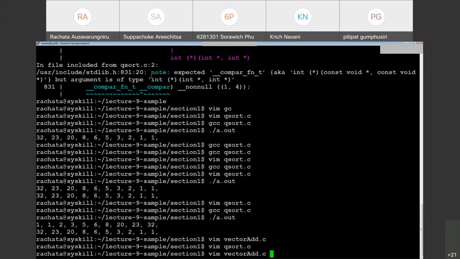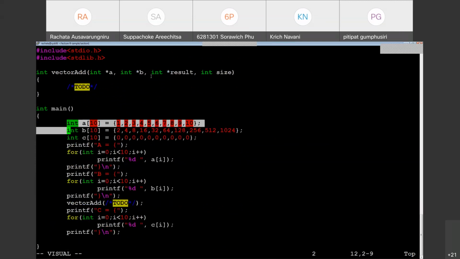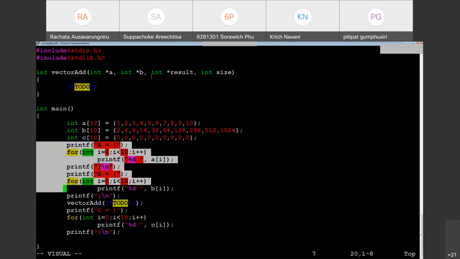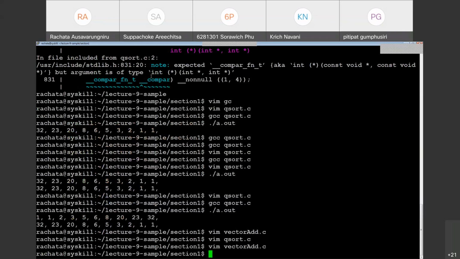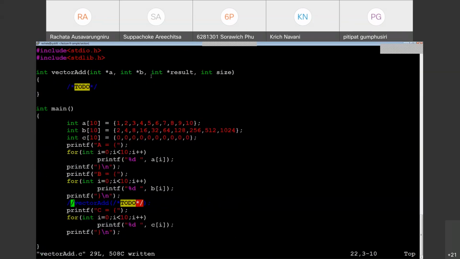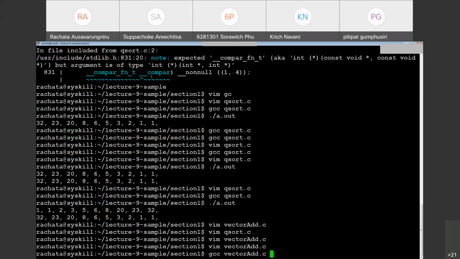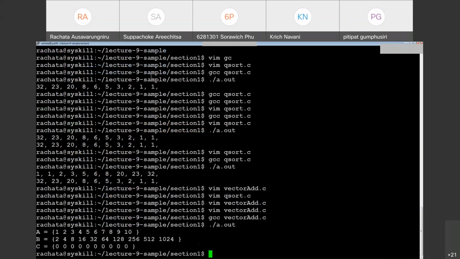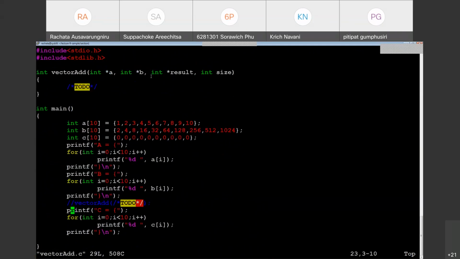Now let's do vector add here. So A is 1 to 10, B is 2, 4, 8, is 2 to the n, basically 2 to the n, from 2, 4, 8, 16 up to 1024. C, right now, is initialized to 0. I can initialize my array this way, all right? Most of the code here is just to print what's A, what's B, and what is C. So if I do nothing, well, I guess let me comment this out. If I do nothing, it should print the initial value, right?